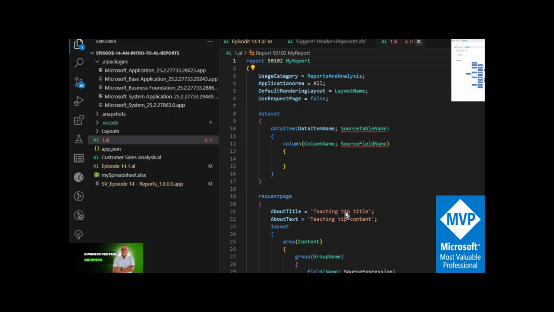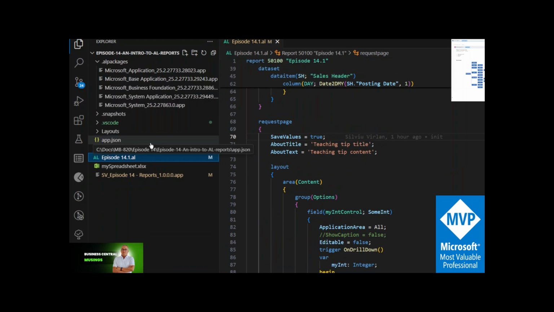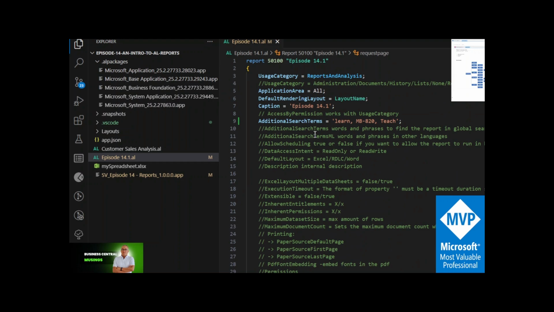Let's close this, maybe delete it, and let's look now at one report that I prepared that has pretty much everything a report should include. And we see here the ID of the report, and we see also the name of the report.